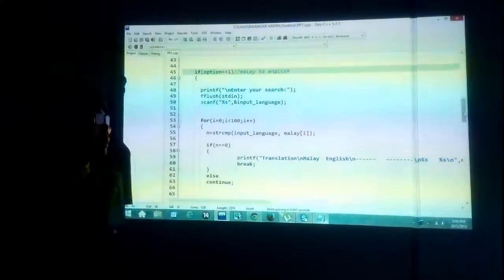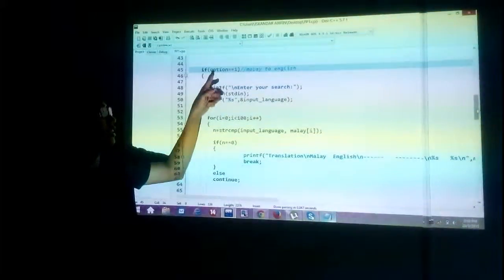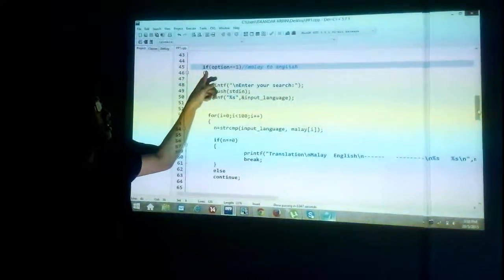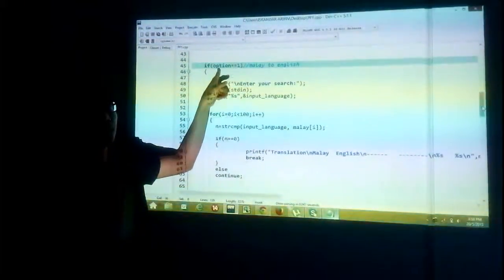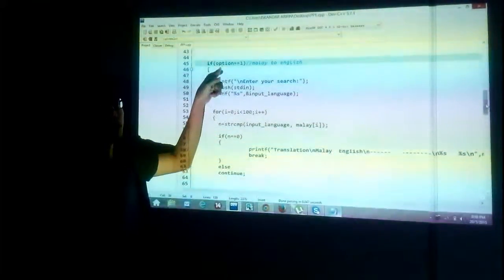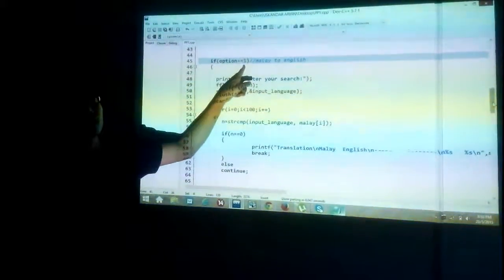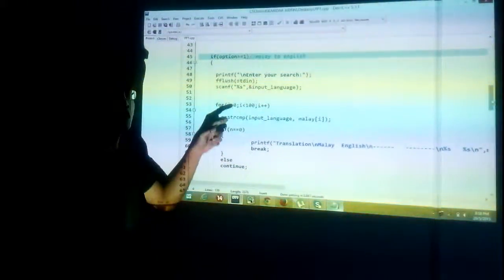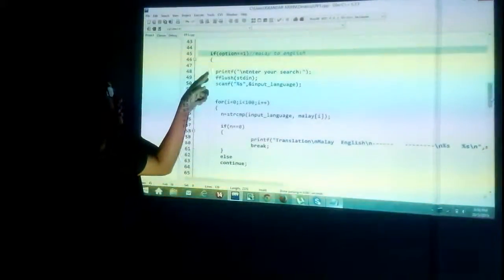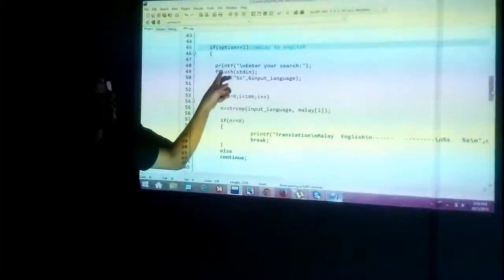So I will explain about the if-else condition. First, the program will ask us to put the input, either 1 or 2. If you put 1, it will translate the Malay language into English language. Then it will run in this loop.